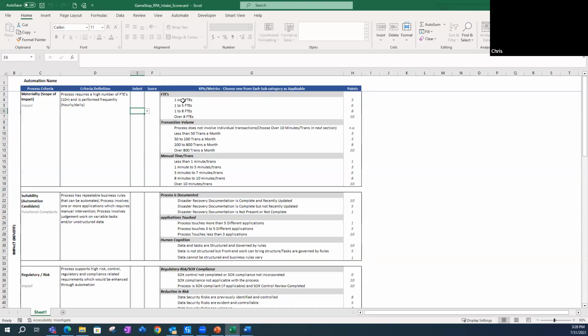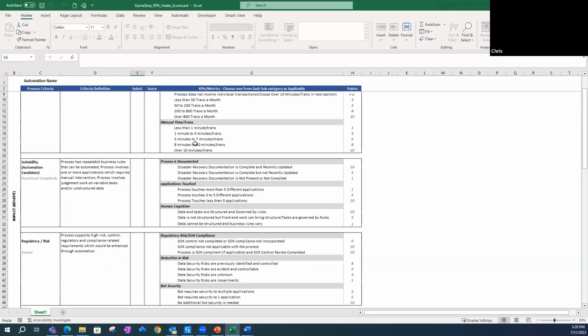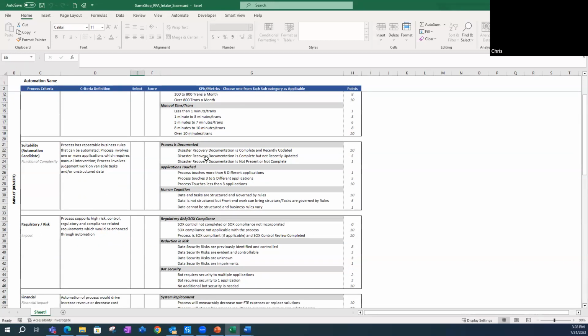So if we talk about FTEs, how many FTEs is it going to replace? What's the volume that you're going to be dealing with, if it's transactional or database? How much is the manual time per transaction? Is it documented? Do you have your BCD in place? Some people call it disaster recovery documentation. How many applications are you going to touch? If you're going to touch 6 or 7 applications, you may want to think about doing some different automation setups instead of one.